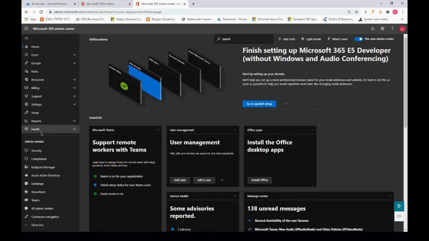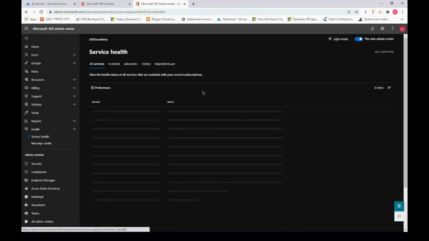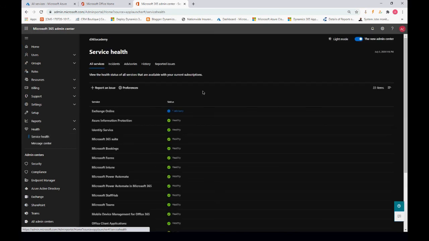So I'll show items in here. This is the area. This is your friend. This is someone you need to be familiar with. So I'm going to go on Service Health. It's going to show me all the services Microsoft are running on the cloud. So if you see in here, we have Exchange Online.